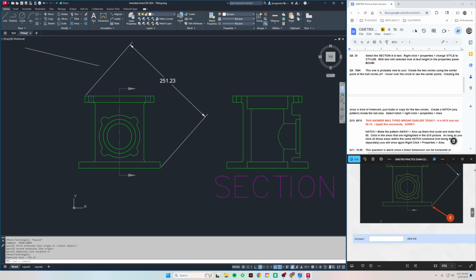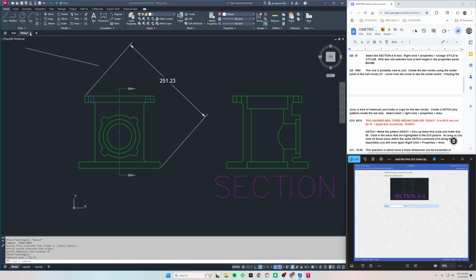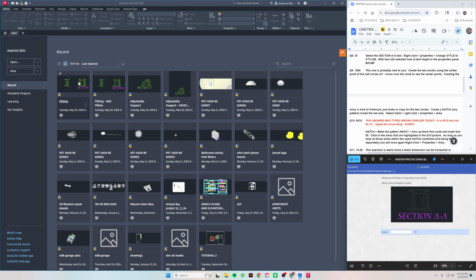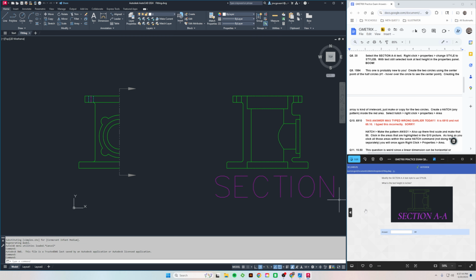On to number 8. Close file. Go away. All right. Fitting file again. Okay, in the fitting file, modify the section AA text style. Again, text style just means text. Forget all this other stuff. It doesn't matter. Select the text. You want to change the text style to style B.